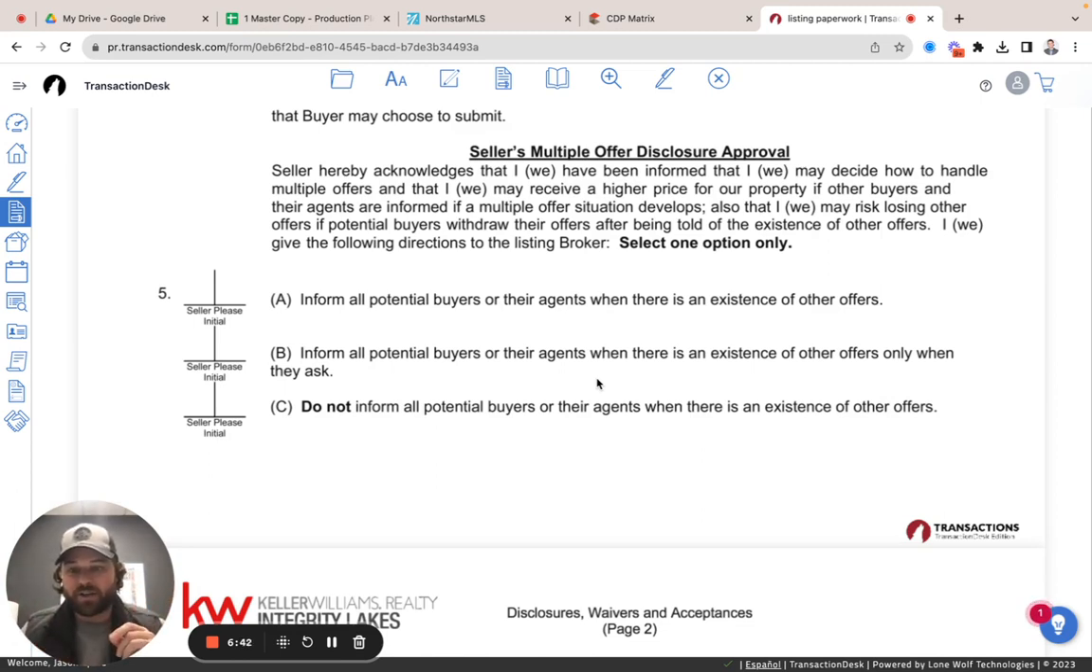That's what we want. Now, option 2 is to inform all the buyers and their agents only if they ask, right? So we wouldn't broadcast this out, but if somebody says, hey, we have someone interested, do you have any offers in hand? I would say, yes, we have 3. And then they would use that information as they will. Option C is we wouldn't tell anyone the existence of offers. So somebody says, hey, do you have any offers? I'd say, I'm not allowed to tell you. So out of those 3, which would you like to do?